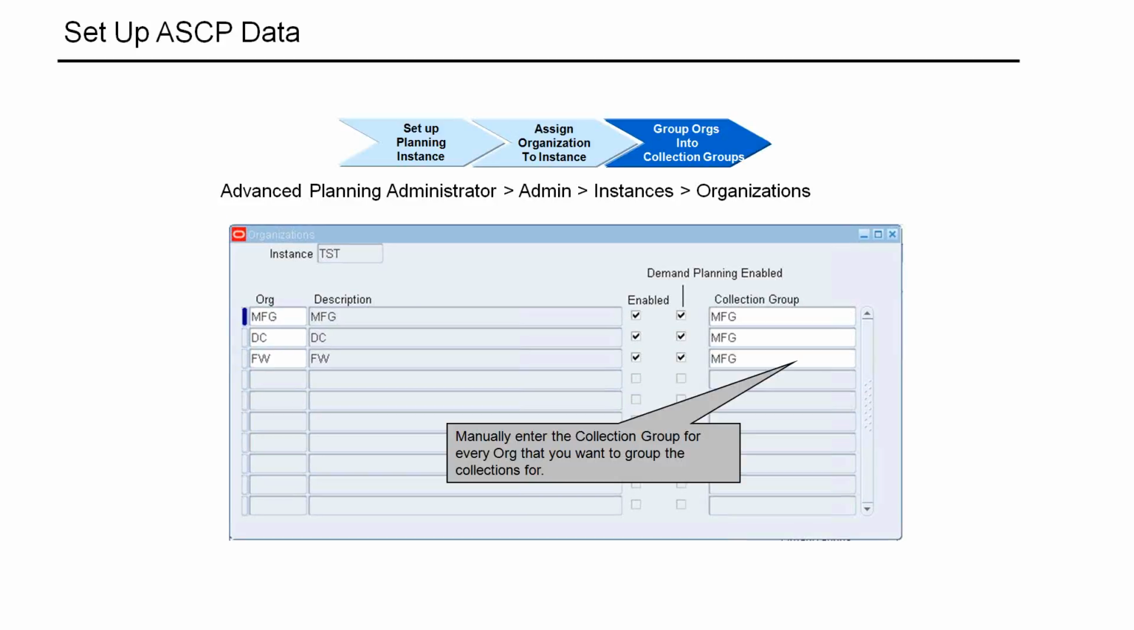Group orgs, yes, this is the collection group as I was saying previously. So if you run the plan for the MF chip collection group, you plan for all the 3 organizations.